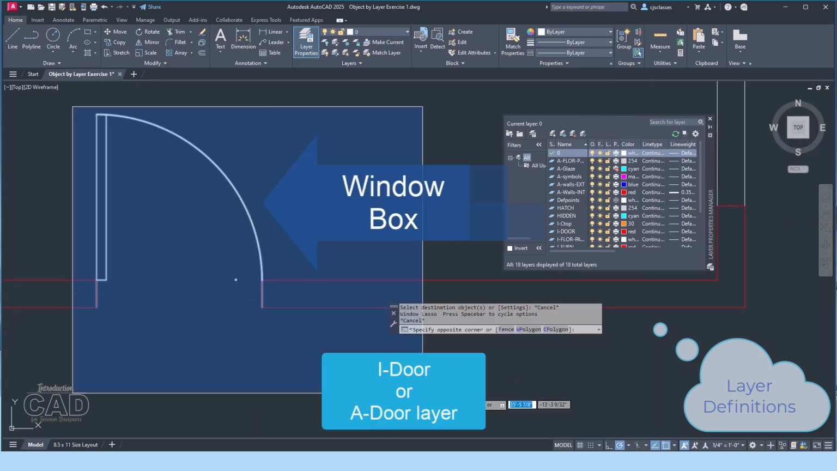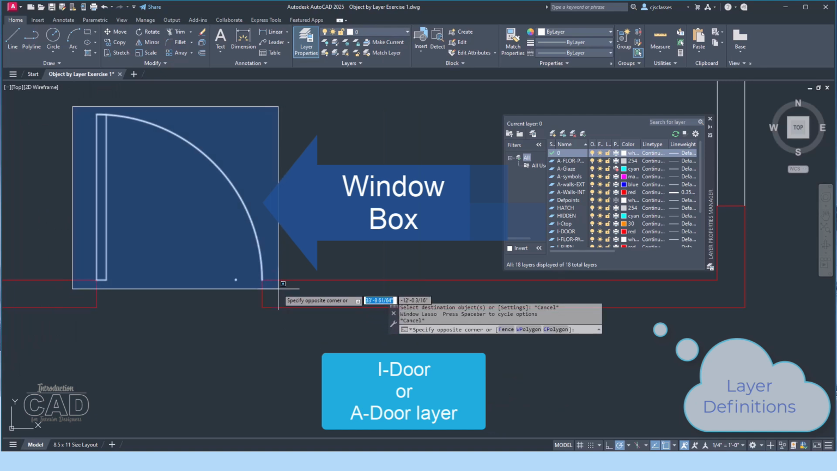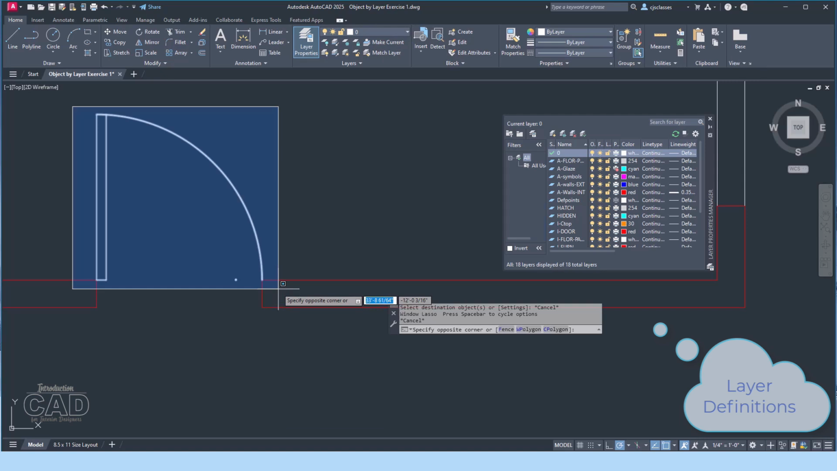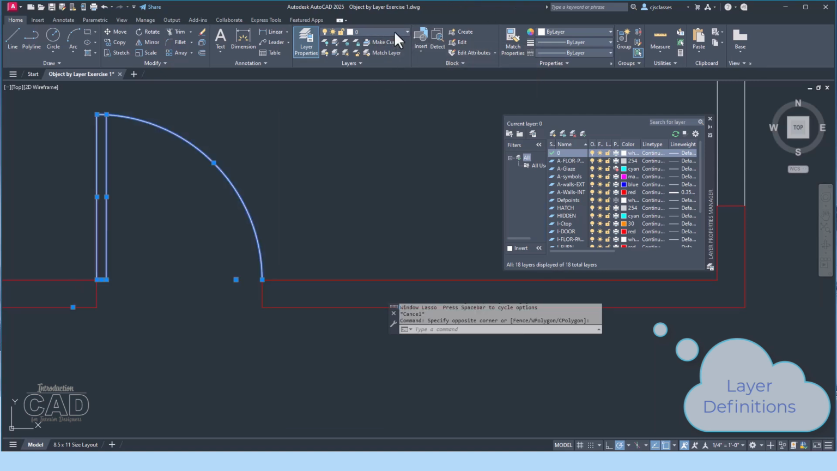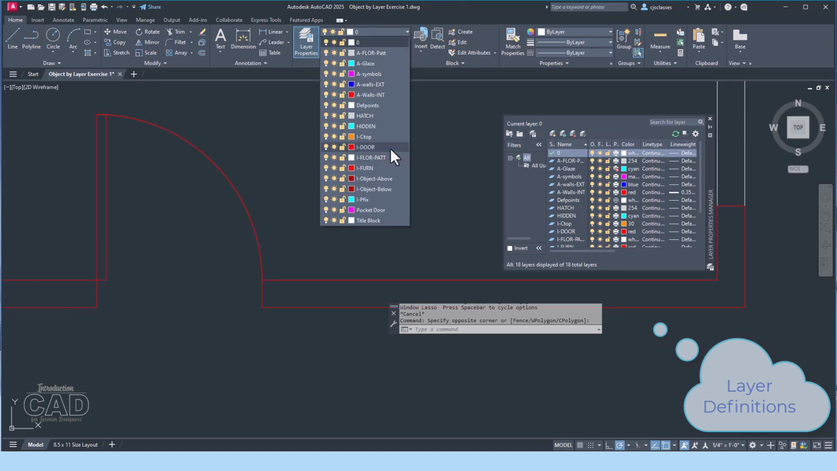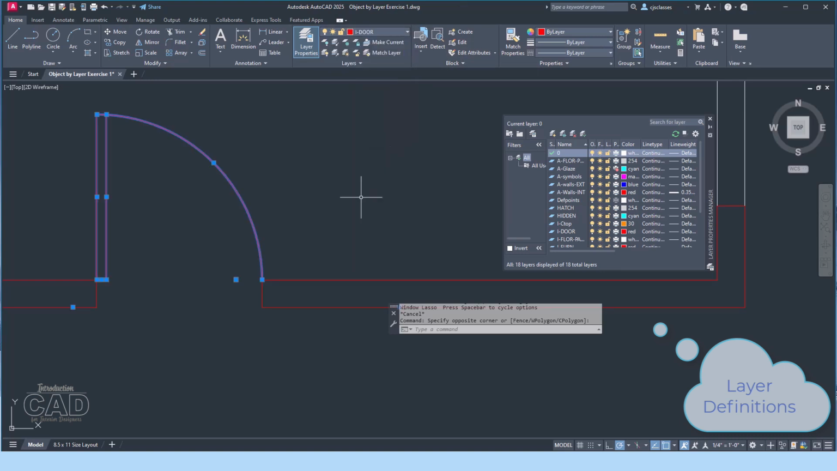Next, we will place the door graphic on the I-door layer or A-door layer, either one is acceptable, using the blue window box instead of the green crossing box. Using the window box as a selection tool necessitates that you enclose the entire part of the line segment and the arc in order for the entire door assembly to be selected. You could select each of the components one at a time, but using a window box is a strategic choice over the crossing box when you're trying not to accidentally select smaller adjacent lines. Review the window box principles from the course index if you need a review.